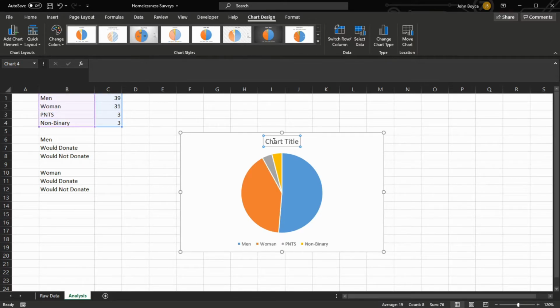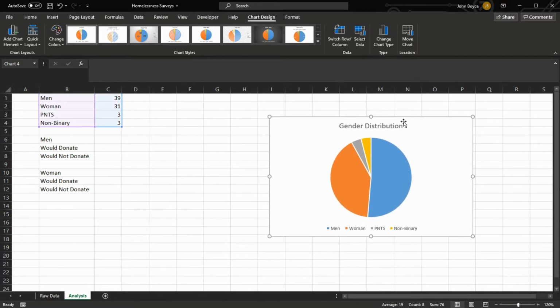And to put a chart title in, you just click this box here and write in what you want. So we can do gender distribution. That's our first little bit of data. Now, of course, we don't just want one thing of data.